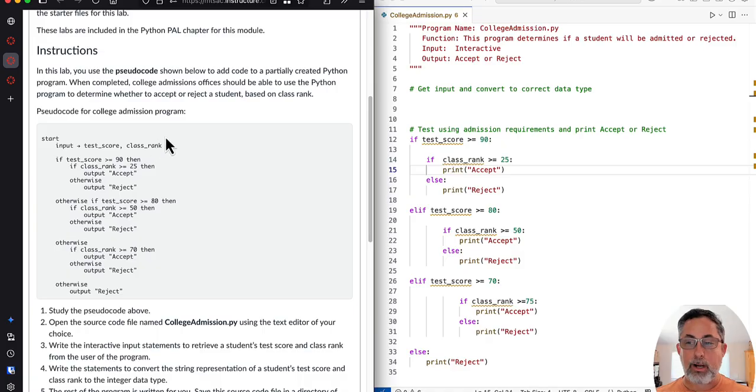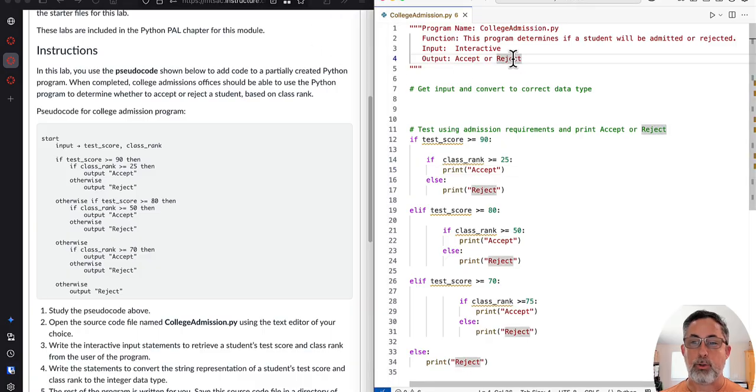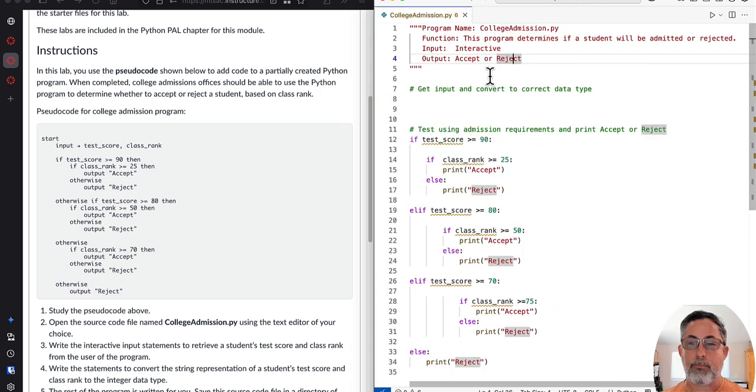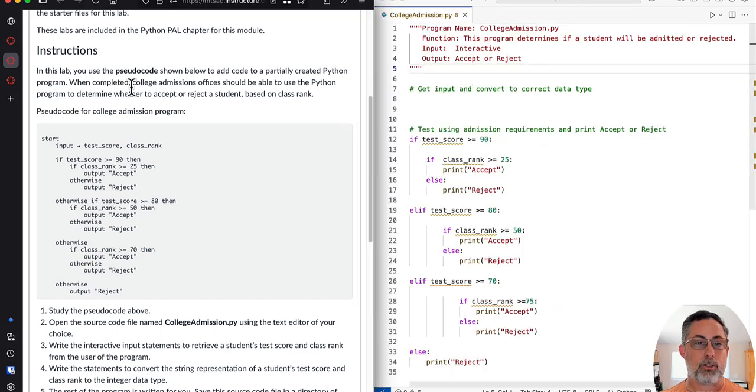So I already have a folder on my desktop. I made another folder called Week 2 because we're starting to get a lot of code in there. I've opened Week 2 in VS Code and I've opened the file collegeadmission.py. So here we are, ready to get started.